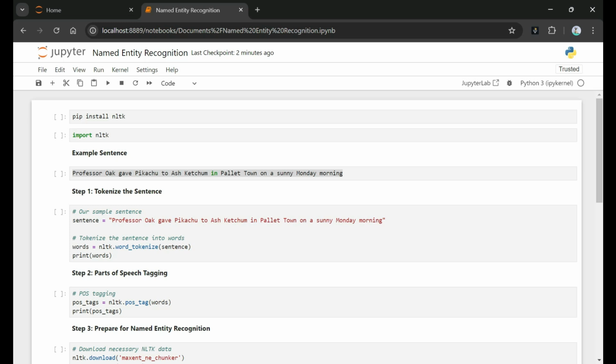So let's embark on this exciting journey where we will teach our computers to recognize names of people, places, organizations, and more, all using Python's NLTK library. First things first, we need to install NLTK, and next we need to import it. Then I'm taking an example sentence: Professor Oak gave Pikachu to Ash Ketchum in Pallet Town on a sunny Monday morning.